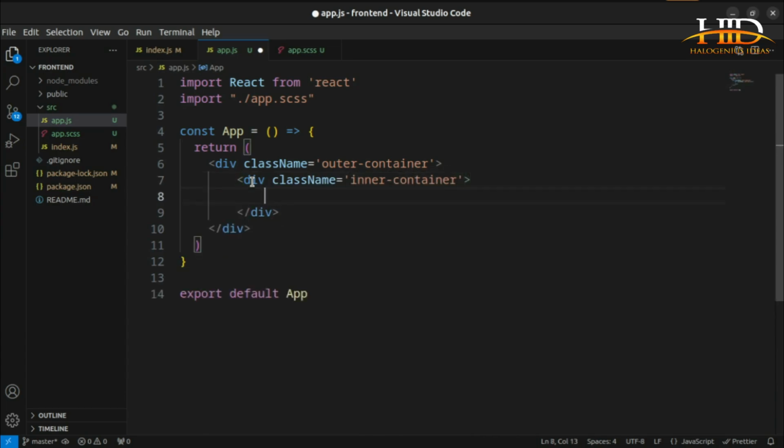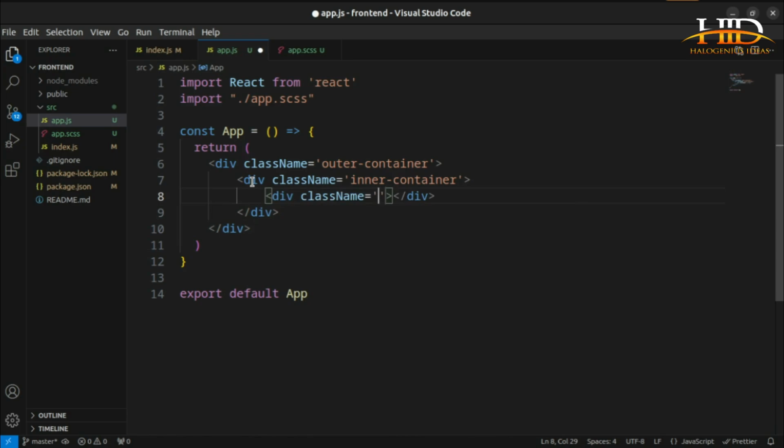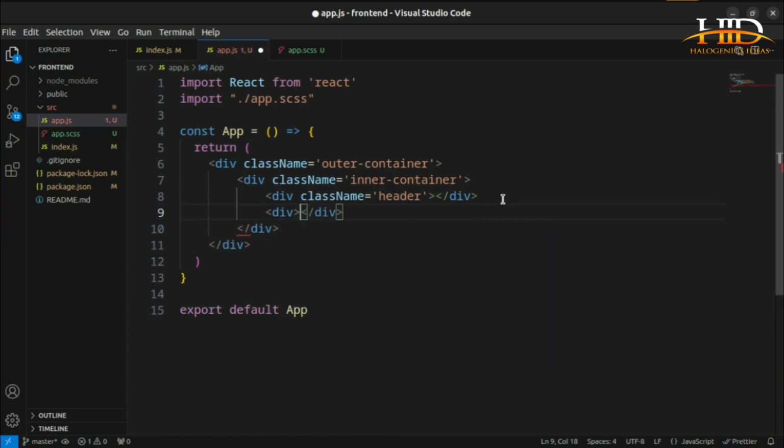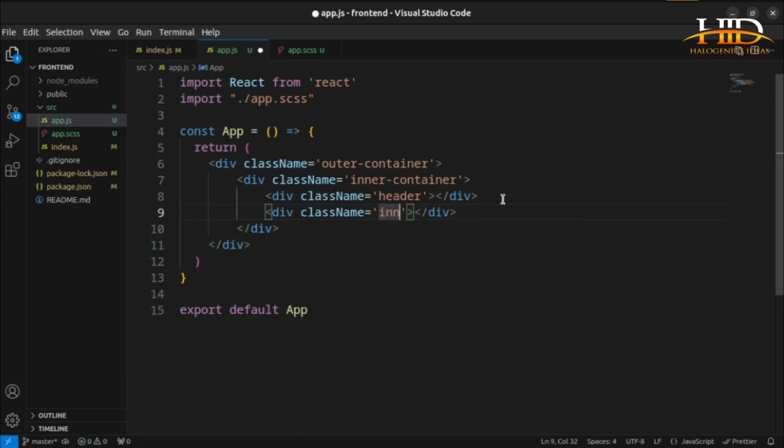For this inner container, I'm going to be creating a div, and I'm going to be calling it header. Okay, header. Then under this header, I'm going to be creating another div, and I'll give it a class name of inner box. Okay, inner box. So let us style what we have for now.